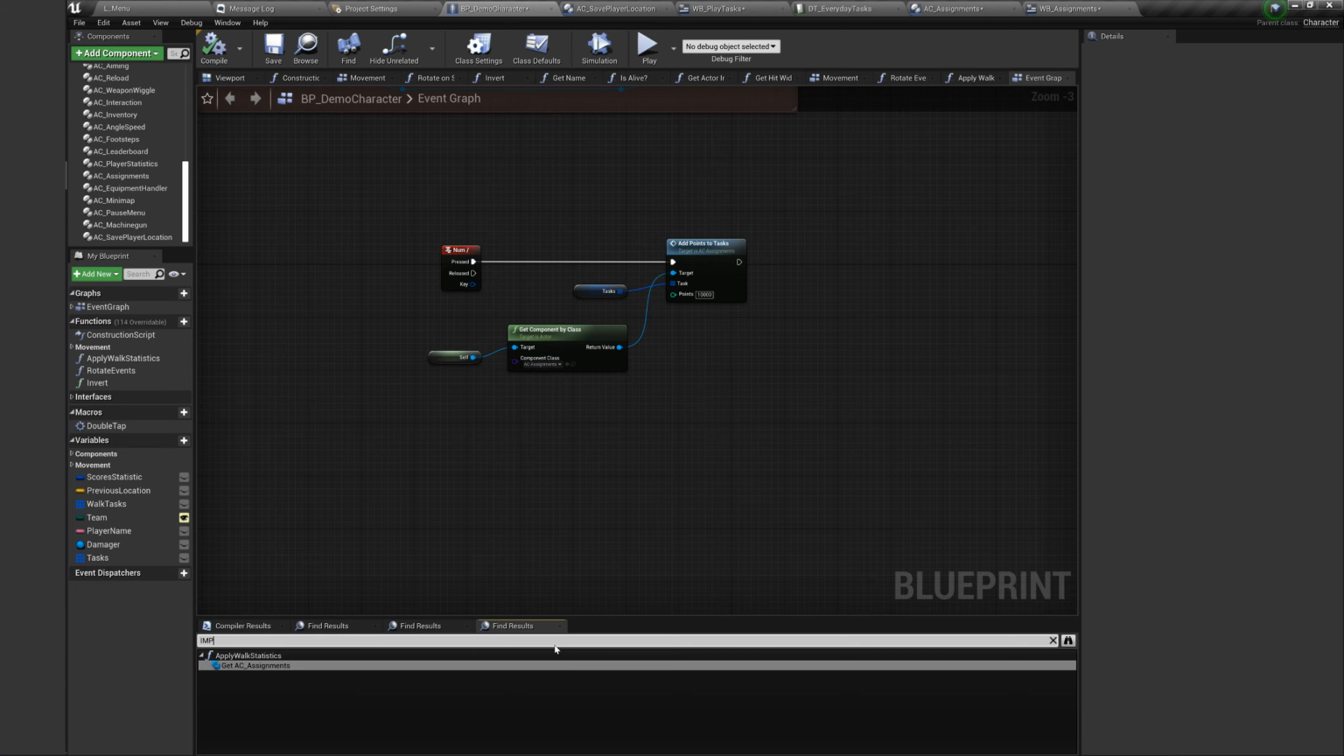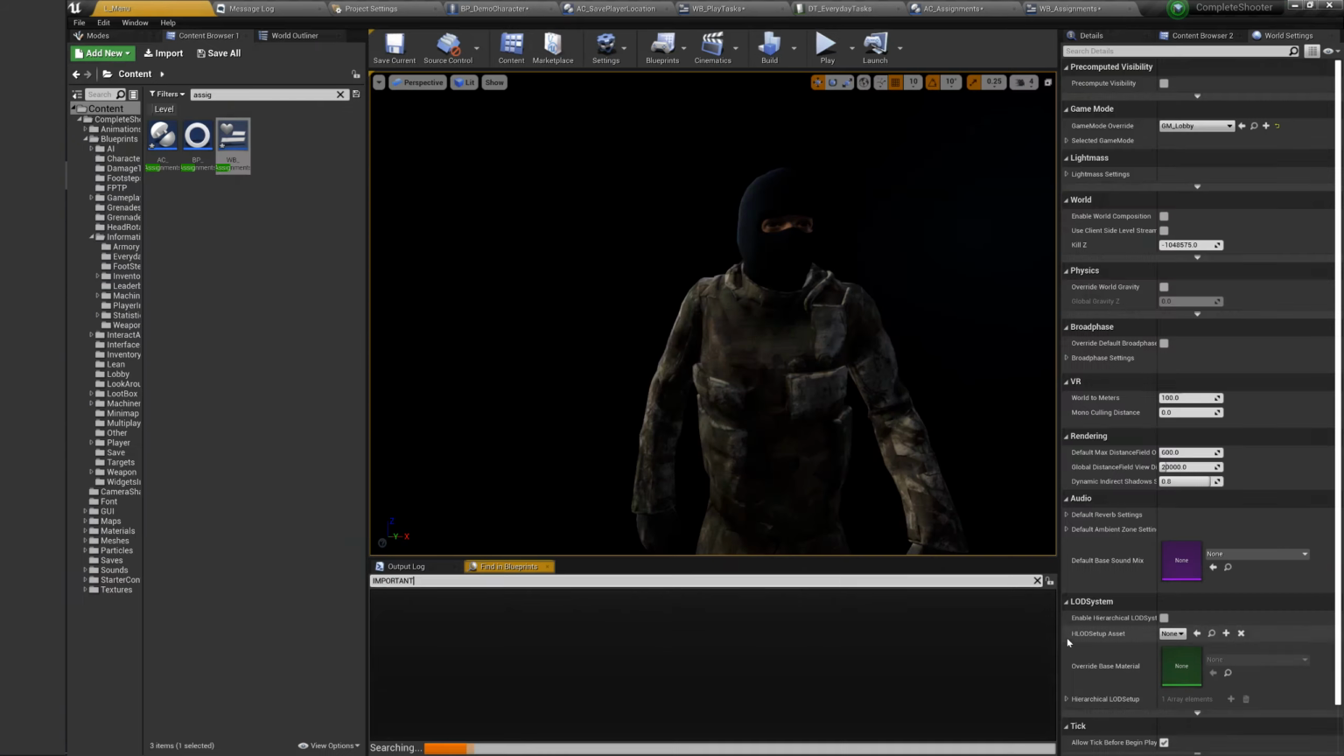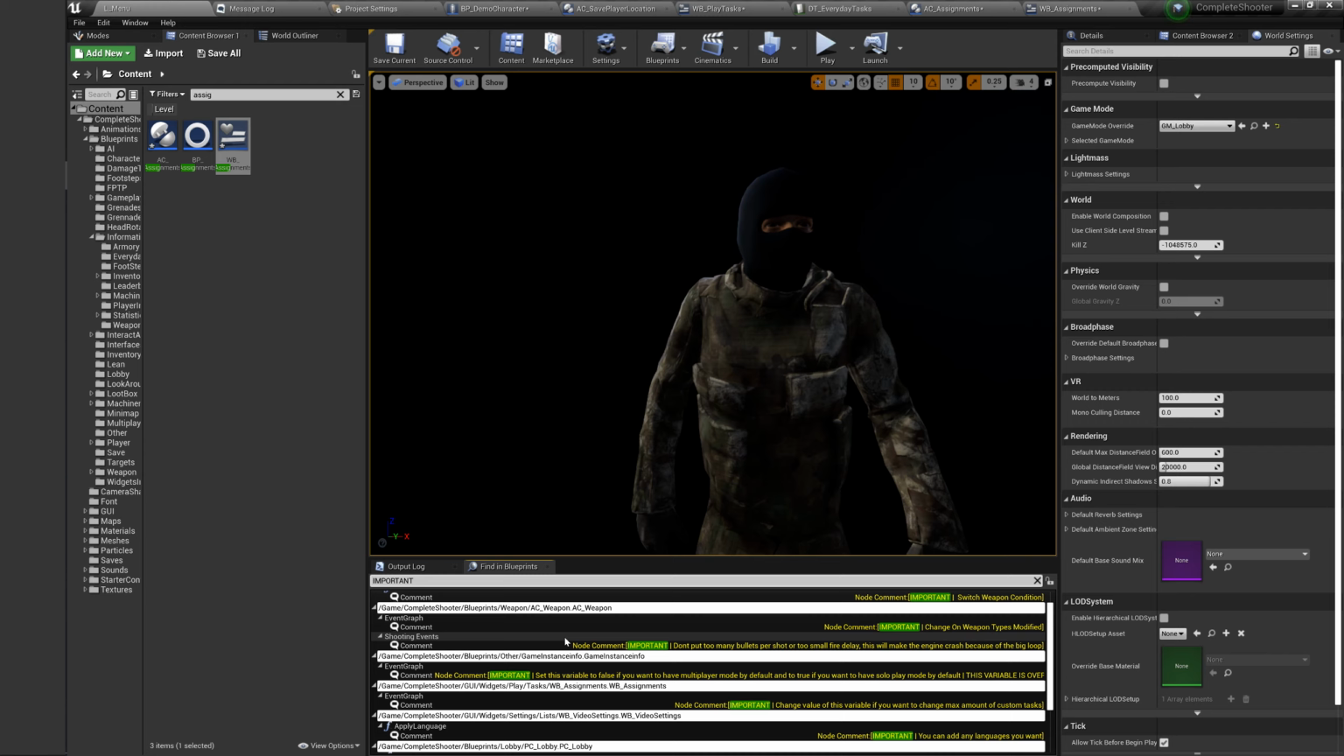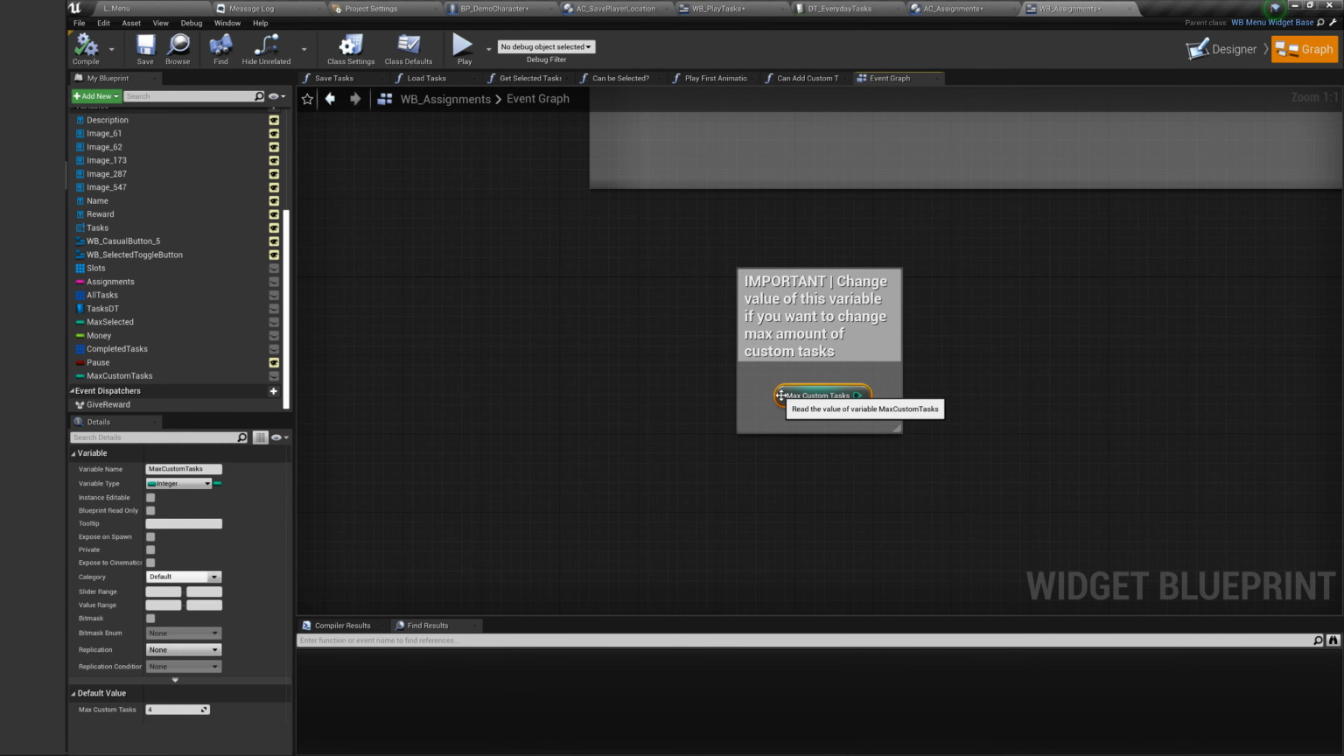The player can have 4 custom tasks, but if you want more, you need to modify max custom tasks value in the assignments widget. You can find this place and many other important places by searching word important in the Find Results tab.